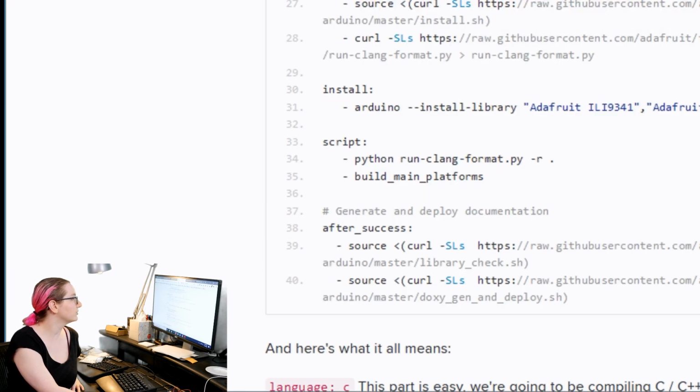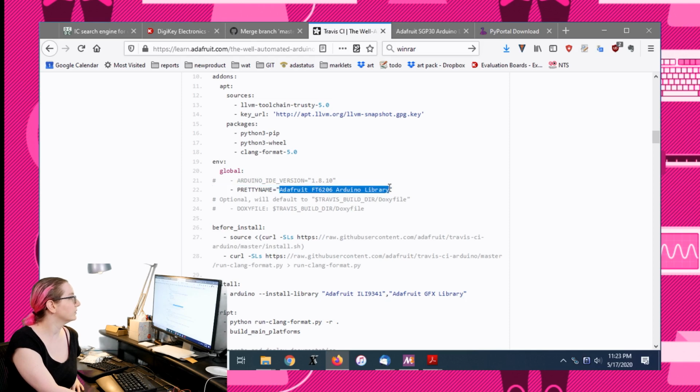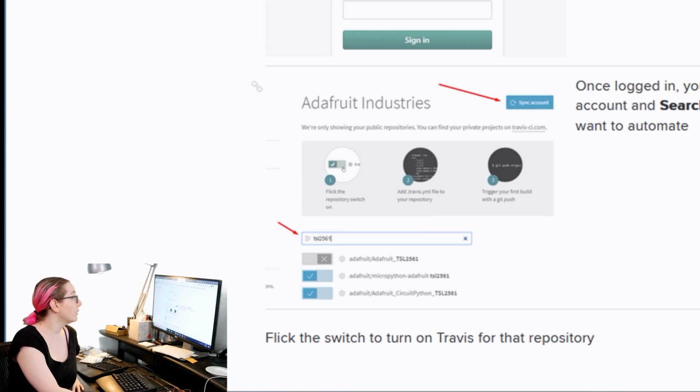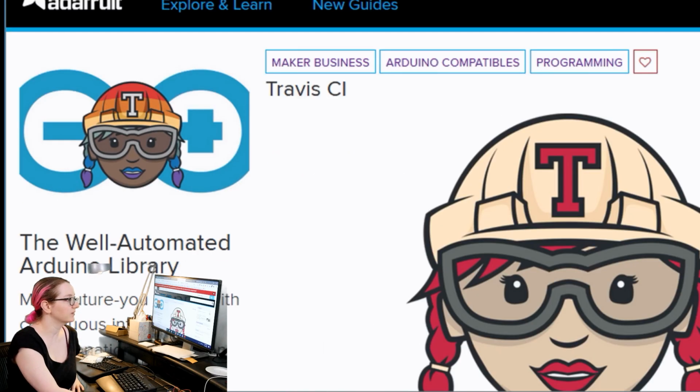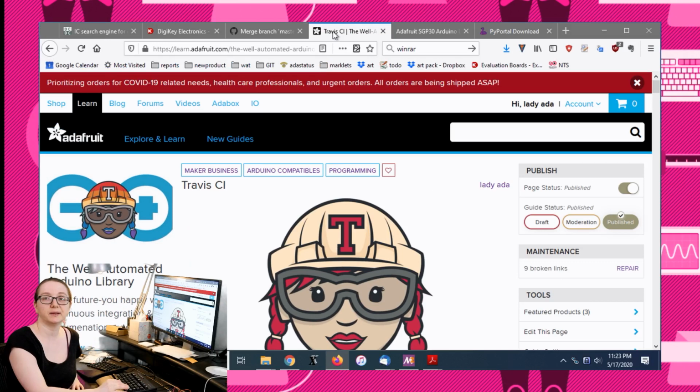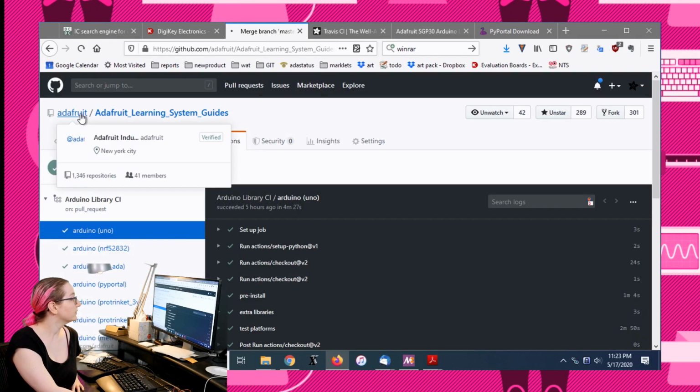The only thing you have to change is the name, which is used for Doxygen, and then maybe whatever dependencies. And if you want to use actions, we'll update this guide for actions. It does a little bit more automatic dependency management, which is pretty sweet.